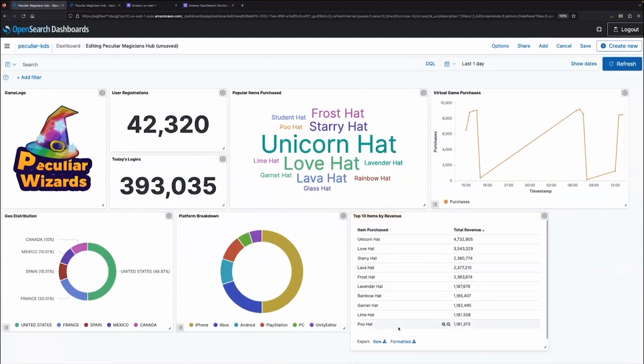And I have my top 10 items by revenue. We can see that the unicorn hat is the most popular item, followed closely by the love hat as well. So this is just another easy way for you to quickly see metrics coming out of your games and understand what's important to your end users, giving you the insight needed to go ahead and react accordingly.